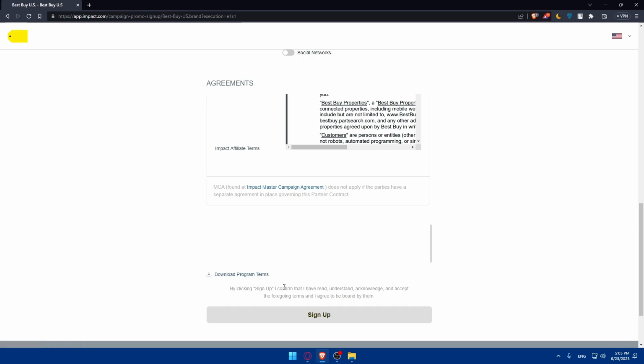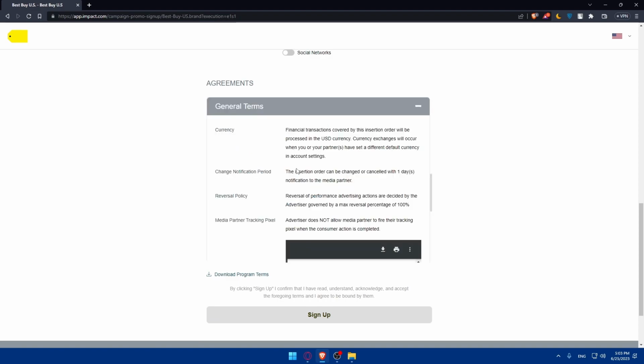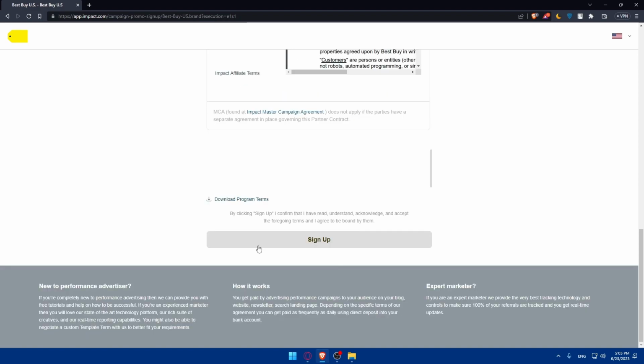So by clicking on sign up, I confirm that I have read, understand, acknowledge, and accept the foregoing terms, and I agree to be bound by them. So once you click on sign up, you agree to all of those things here, and that you read them and agree to them. Once you're done, of course, be sure to provide accurate and comprehensive details to enhance your chances of approval.